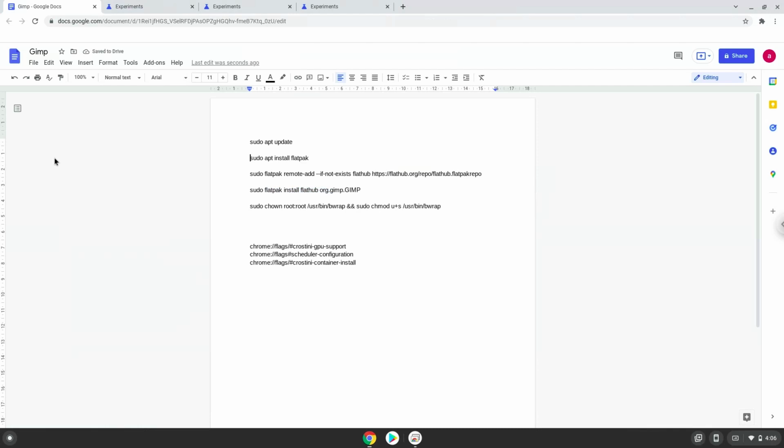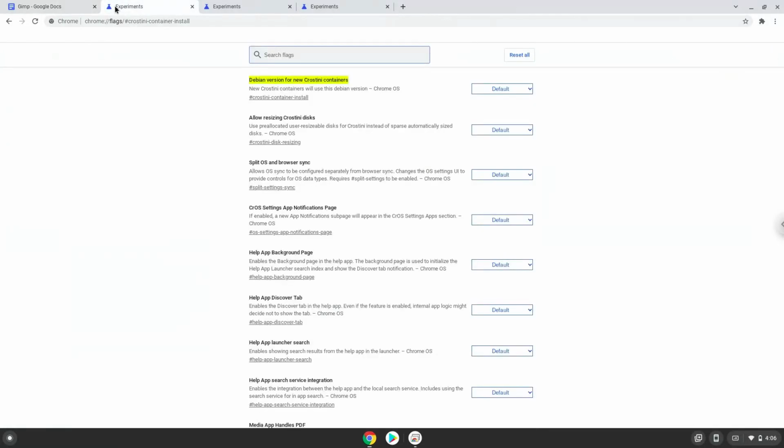Firstly, we will change three settings on our Chromebook to install a newer version of Linux and to improve the performance of the application. To do this, we will go to these pages and enable the changes. The links are in the video description. Choose Bullseye.